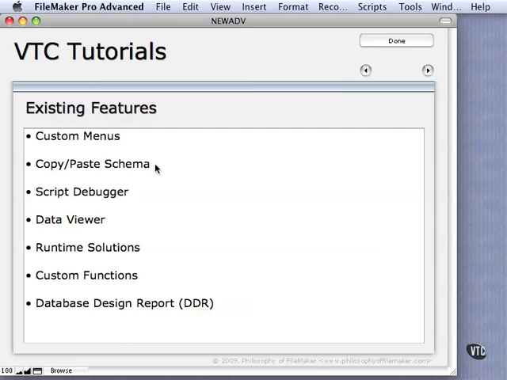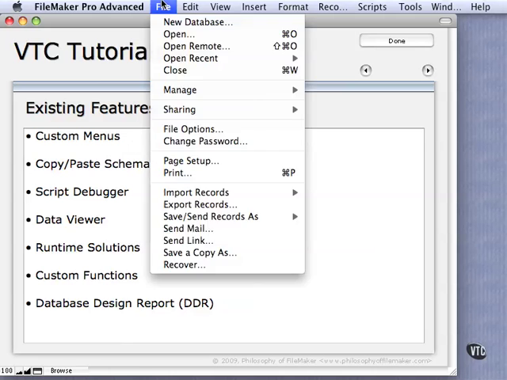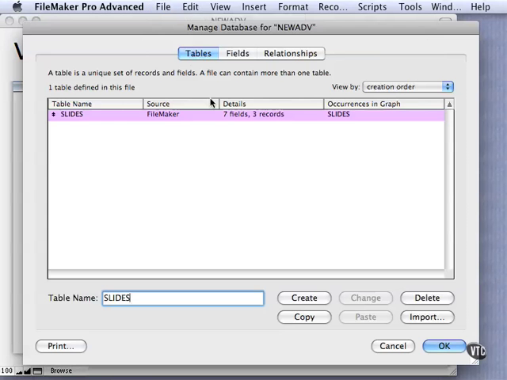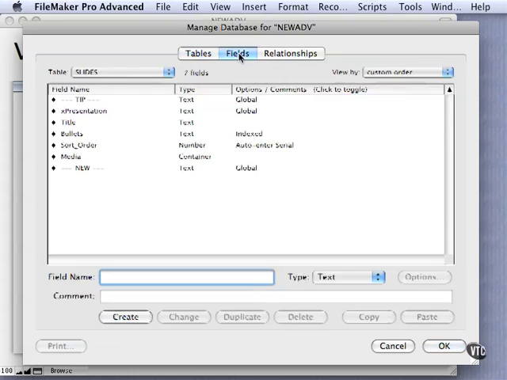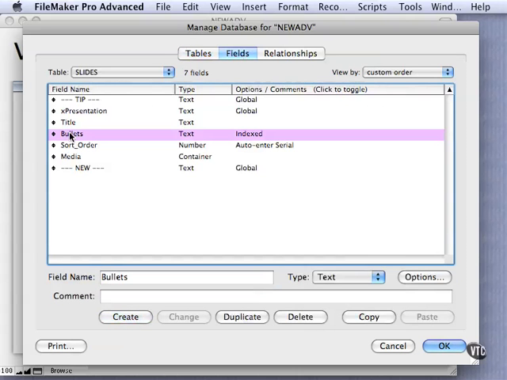One of my favorite features is copying and pasting schema. Now this feature just makes things easier, as opposed to custom menus, which need FileMaker Advanced. You don't need it for copying and pasting schema, but once you see it, you'll want it. It's real simple. If we go into Manage Database and look at the Tables section, we can select a table and copy and then paste it. That includes all the fields and everything in here. It makes things very easy because very often you want to copy a table and put it into another file. The same is true for fields.